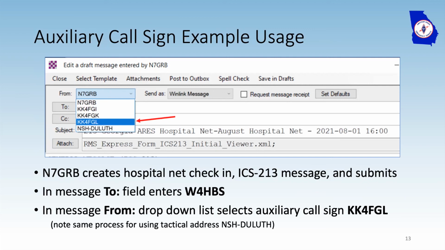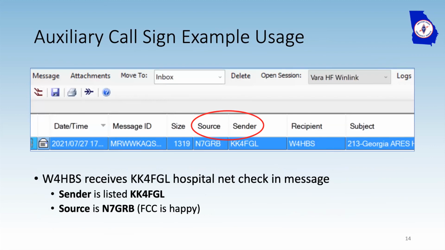In this case, I'm going to pick on Brett again. Brett, I'm sending you another 213, and I've selected to use my hospital auxiliary call. And what Brett will get in his inbox, as talked about earlier, is something that looks like this. You'll see the sender is KK4FGL, and the real-world call sign being used for the actual message traffic is my primary call sign N7GRB.